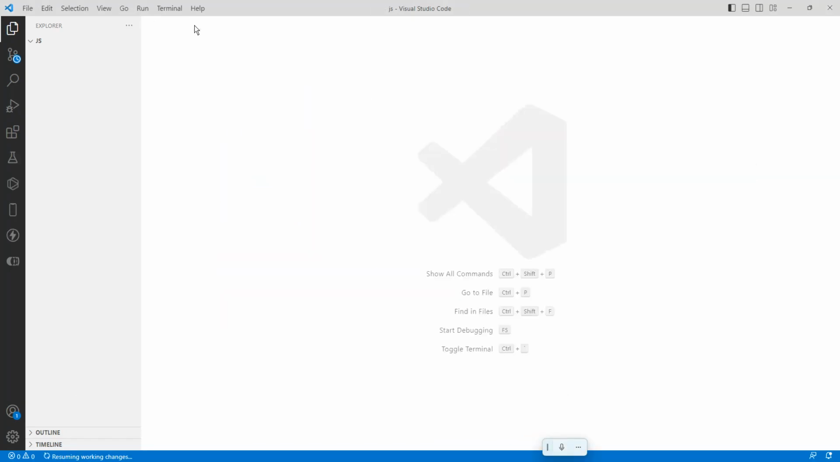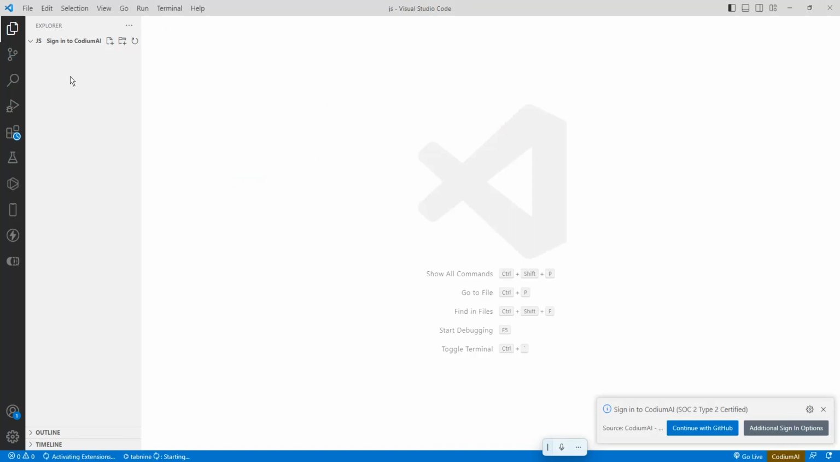So what is Visual Studio Code? Just like you have Microsoft Word, same thing: Visual Studio Code is for writing code. We have written HTML, CSS, JavaScript. First I will take an index1.html. So I have created my file.